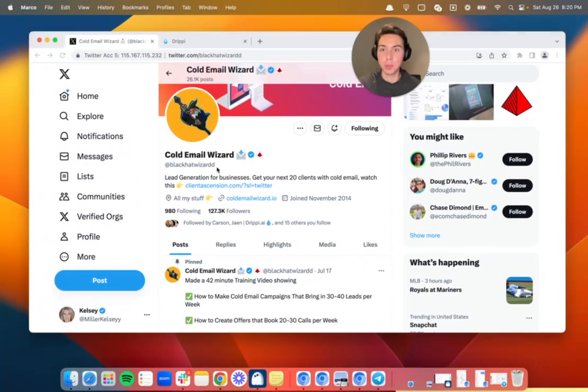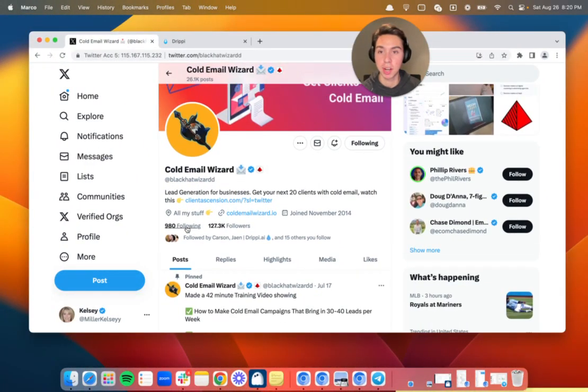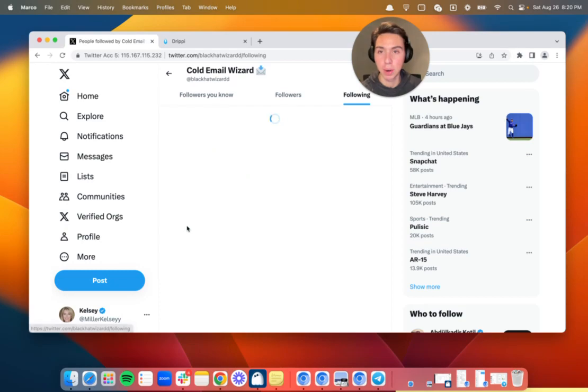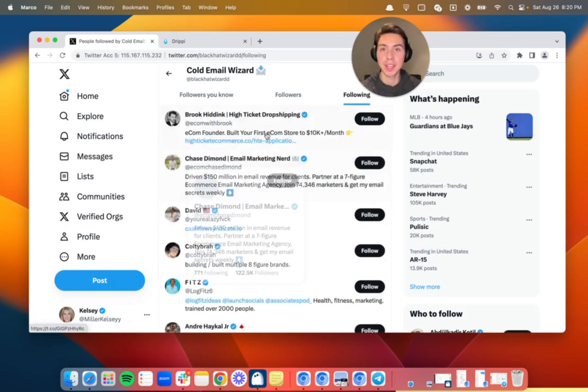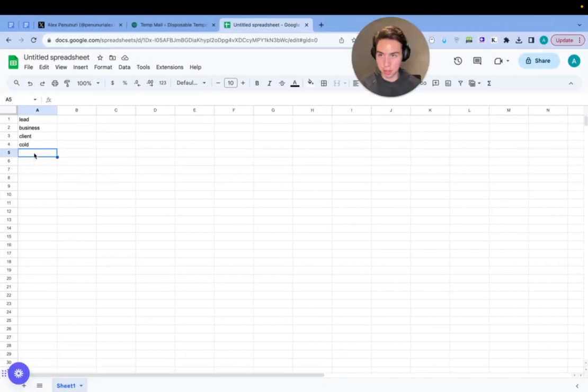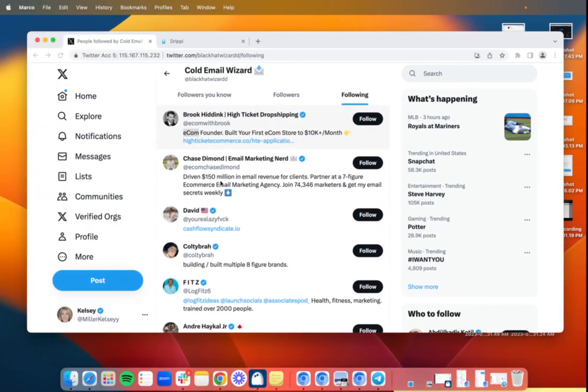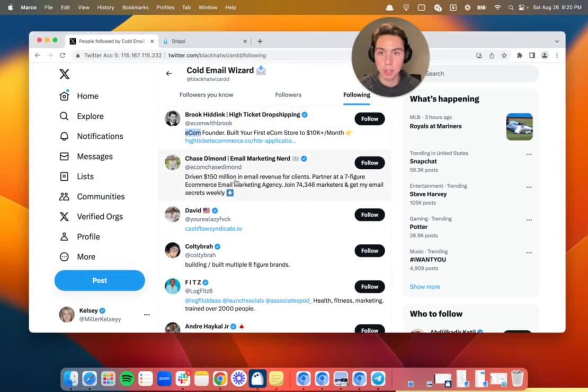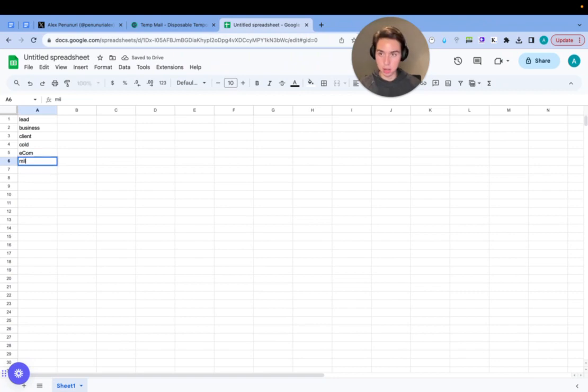Okay, so now once you take stuff from his profile, I would go to the people that he's following, right? Because these are regularly higher level people. And then you're going to see who in his following list you'd want to reach out to, and then you want to see what they have in their profile. Okay, so say I wanted to reach out to these ecom guys. So ecom with Brooke, he has just the word ecom. So I would take that, copy it, now to paste it in here. And then let's see, Chase Diamond has driven million, would probably be a really good one. Million.